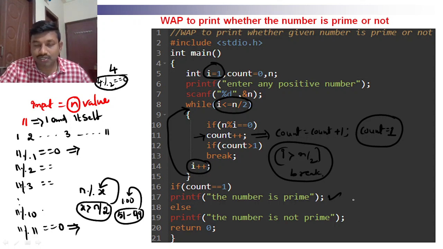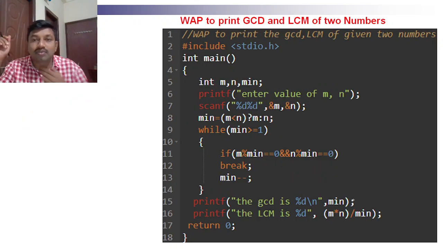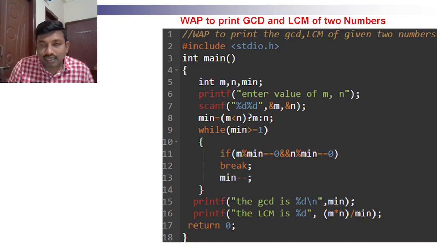Okay guys, I wish you could understand this. Next, I would like to find out the GCD and LCM of two numbers. All these programs you can perform with either while, do while or for loop also. But these programs are well suited if you write the solution using the while statement. Am I right? So I would like to find out the GCD of two numbers.